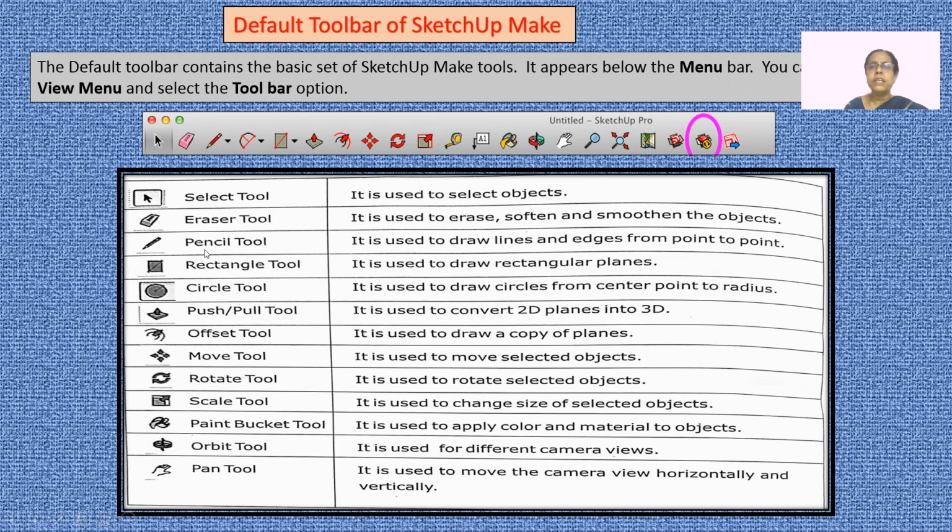The pencil tool is for you to draw lines and edges from point to point. It's not like freehand, like how you write whatever you want. It only joins from one point to another, making different straight lines or vertical lines or horizontal lines.